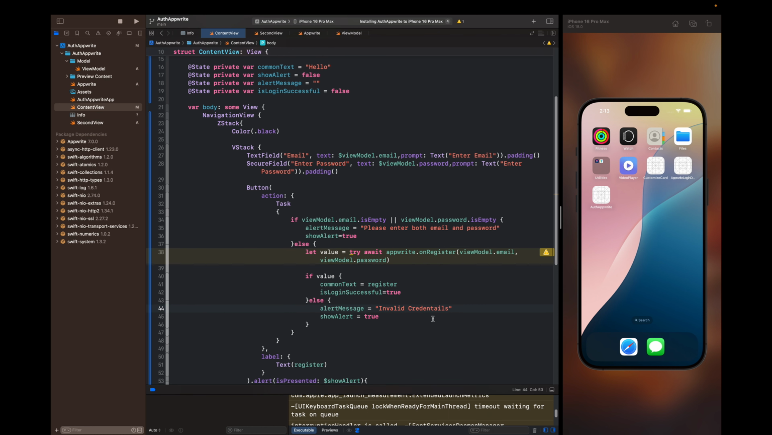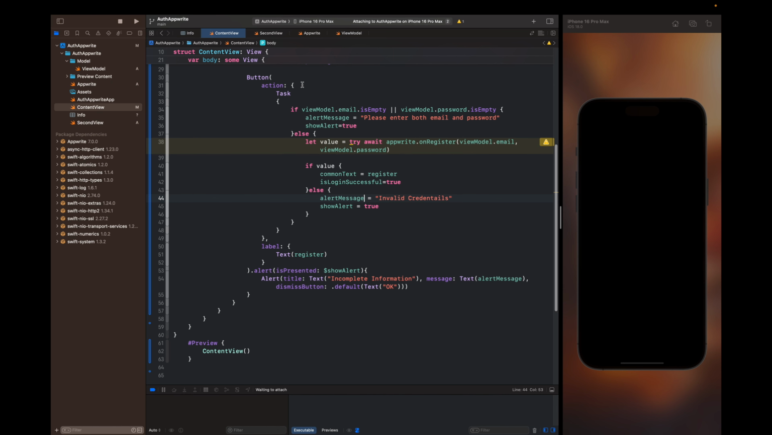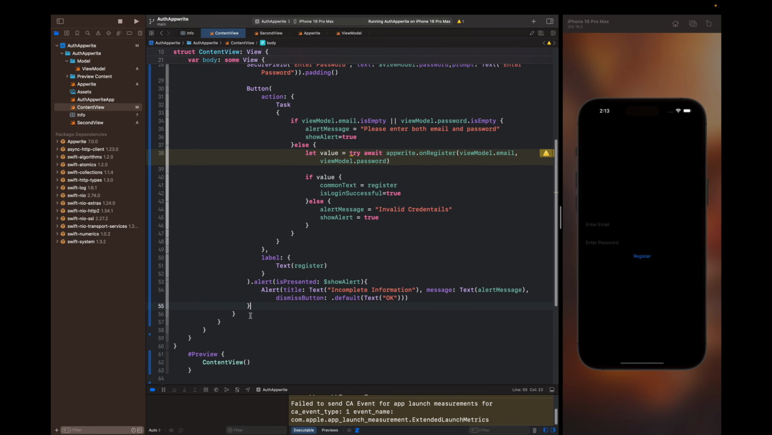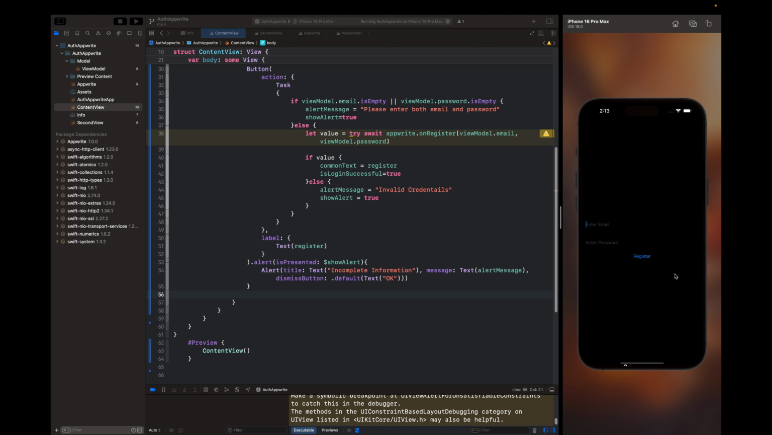Since it is loading, there would be no navigation here. So to perform the navigation, we have to add something called a navigation link as well. See, we have a register thing, but if I click on register, it will give me a prompt which will say invalid credentials, means incomplete information. So right now, even if I add the emails and other things, it will not go to the next screen. For that, we have to add a navigation link first.